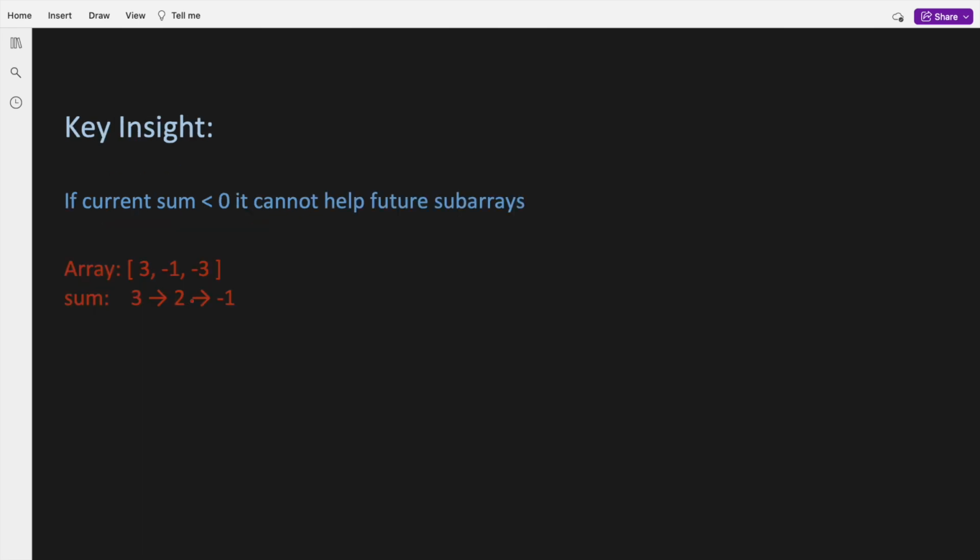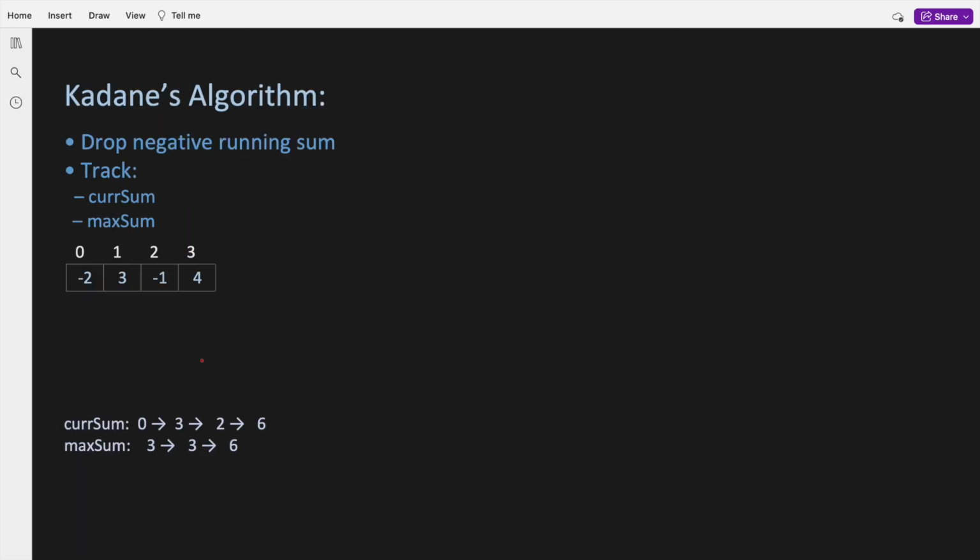This problem becomes easy once you understand one key idea. If the current running sum becomes negative, it will never help any future subarray. Adding a negative sum only reduces the total. So instead of carrying it forward, we drop it. Kadane's algorithm is based on dropping a negative running sum. Let's walk through this example once.